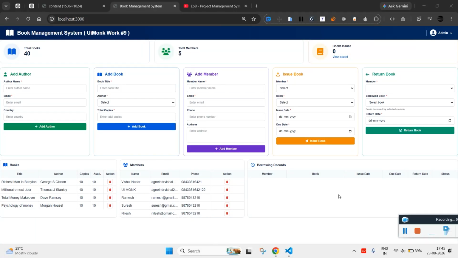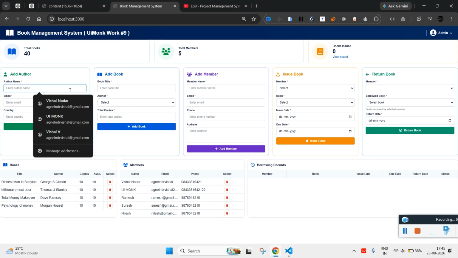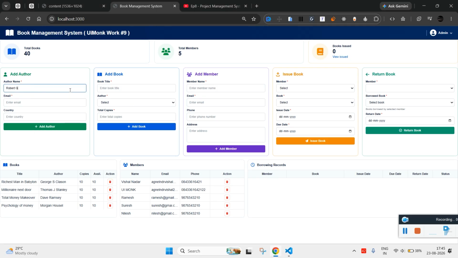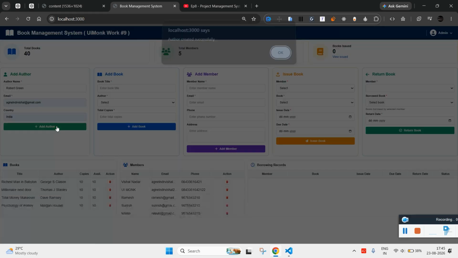Alright, this is a library management system. Let me show you what it does. So, suppose you are running a library and you have a new book stock. Let's say the author is Robert Greene, and you can enter his email and which country he comes from, and click on add author.